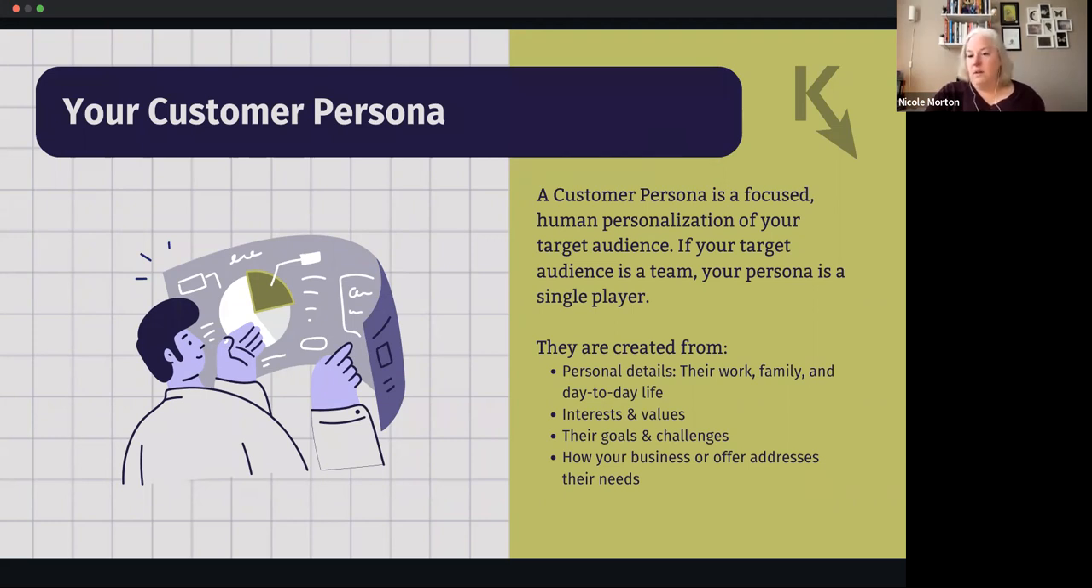Things like what they do for a living, what their family is made of, what their day-to-day life is like, habits, influences, media consumption, things about their interests and values. What do they favor in terms of entertainment, education, news, media? What are their values? What's important to them in their life? What are their goals and challenges? Like Abby said, we have to be very mindful about what their needs are in order to be able to meet them where they're at. And then finally, how your business or your offer or your product or service addresses that particular need.